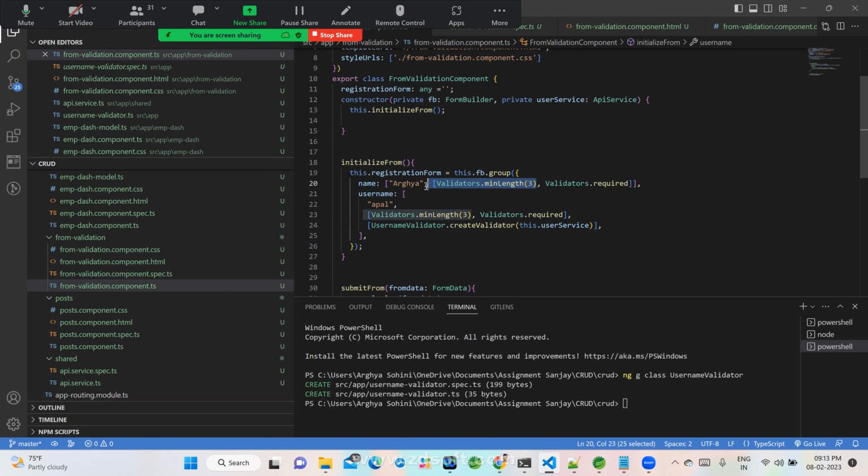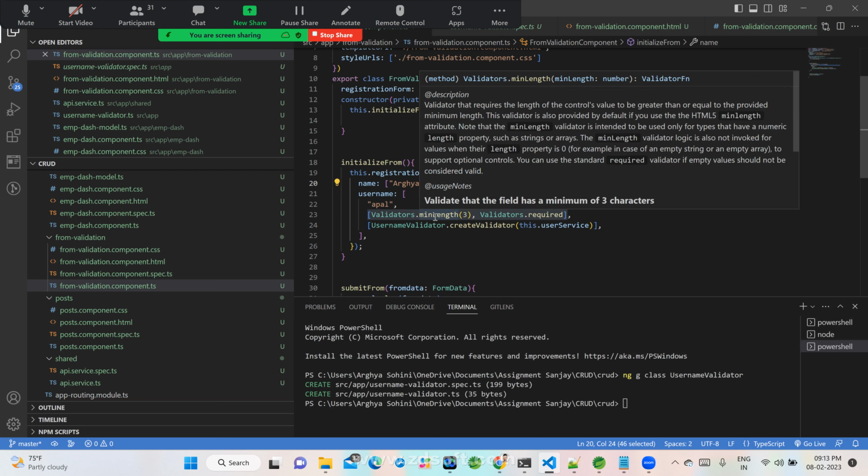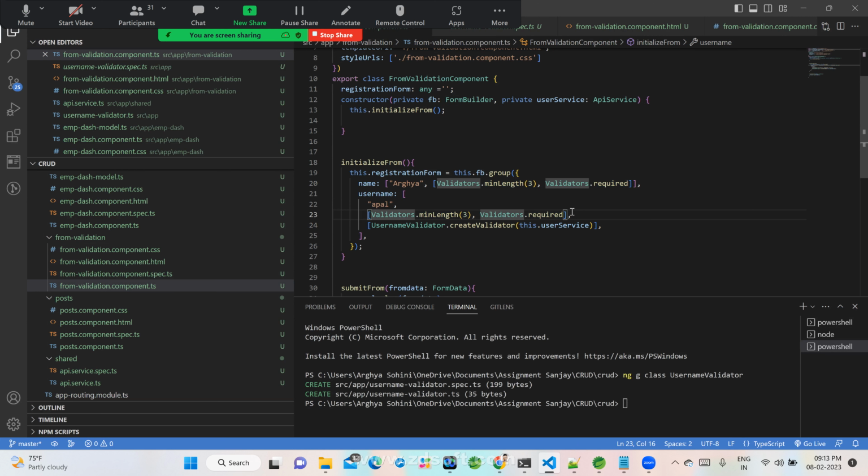One is min length, one is required. For the first input box, there is no validation. For the second, there is no validation. I mean, sync validation is there. That is min length and required being checked. For the second one, min length and required. Additionally, if you remove line number 24, is it working fine? I did not check that. Can you comment line number 24 and see? Is it because of that?